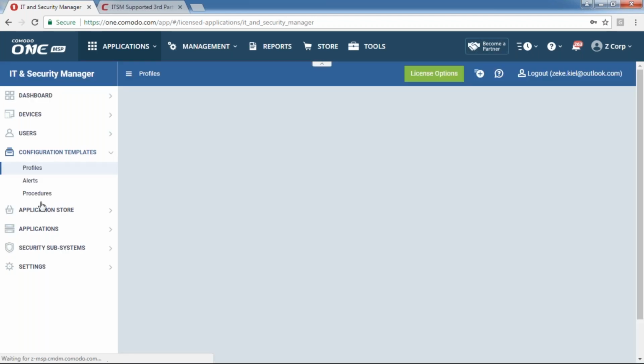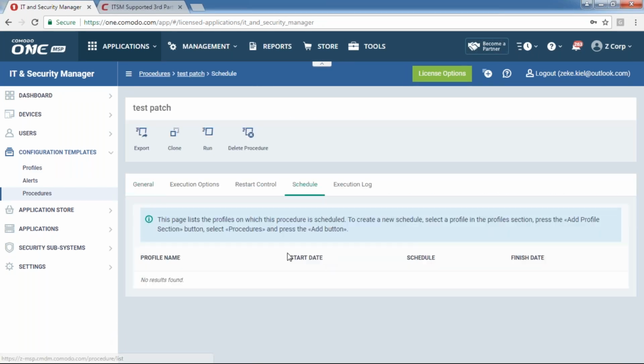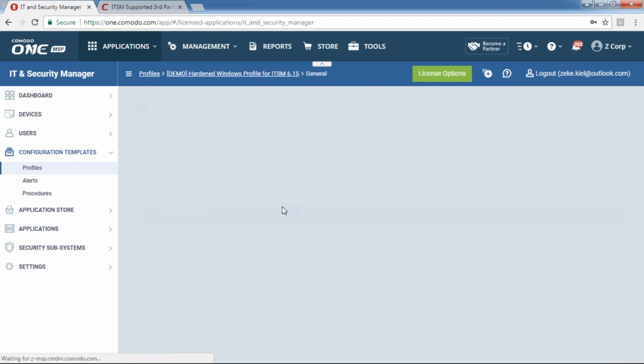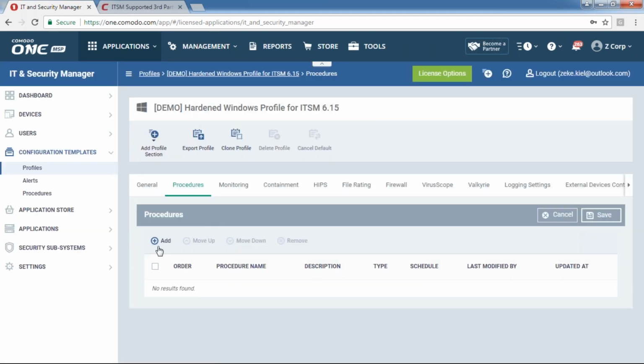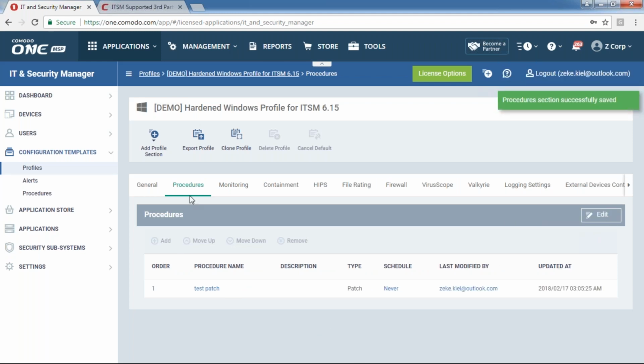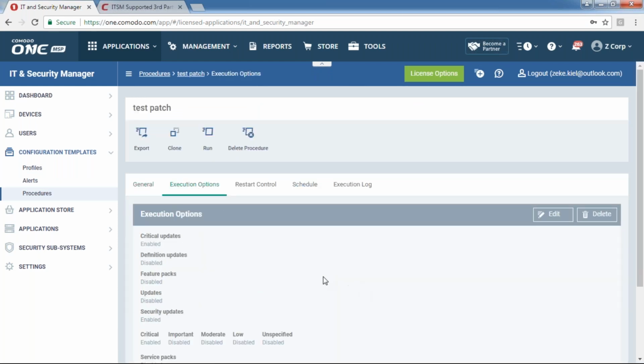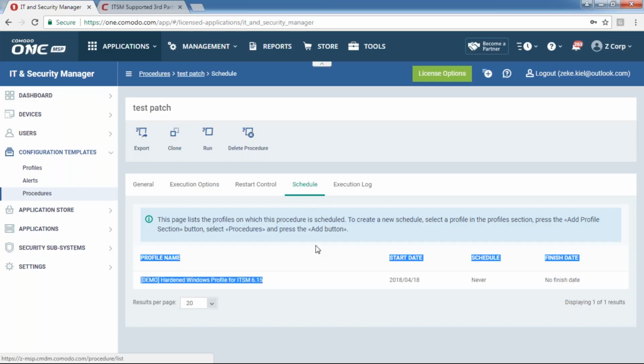Okay, now if I go back to the procedures tab, I go back to the test patch, I will now see, oh, it's not here. I think I didn't save it, but it should be there. Procedures, sorry about that. If I click add, test patch, add, save. So don't forget that. Make sure to always save your changes that you're doing here in the profile, so you won't end up like me. Test patch, schedule. There you go. So you will now see under the schedule in which profile this is applied. All right, so that's basically for the procedures, specifically about patch management and server monitoring. It's just the one that I showed earlier.